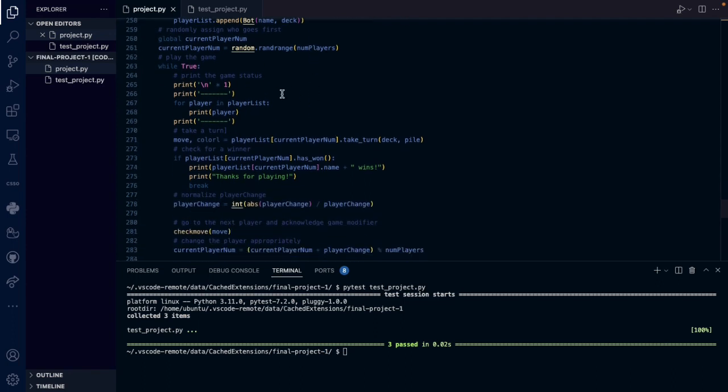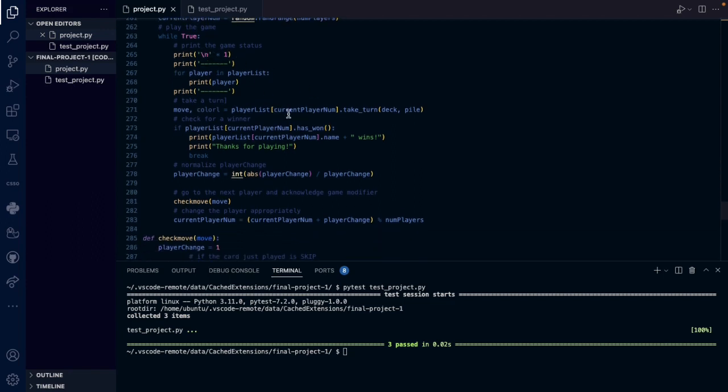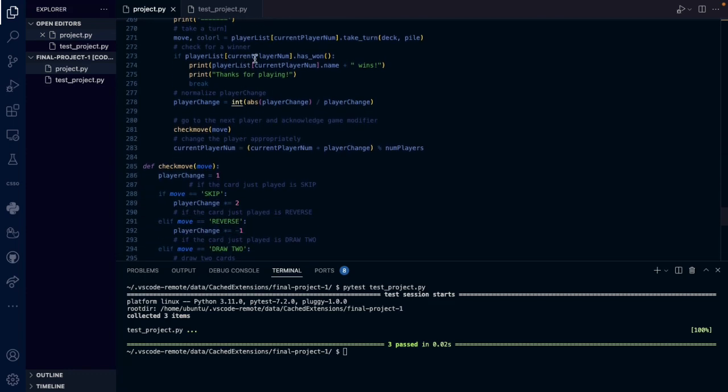Here's the infinite loop, and it will have formatting. It'll tell you whose turn it is, etc. And it will say who's the player, change the player number, and end.